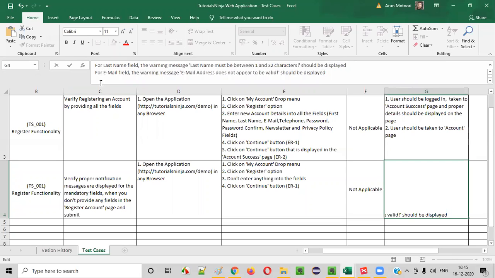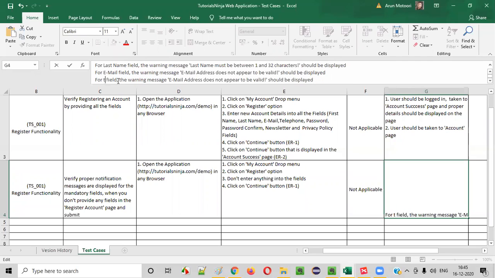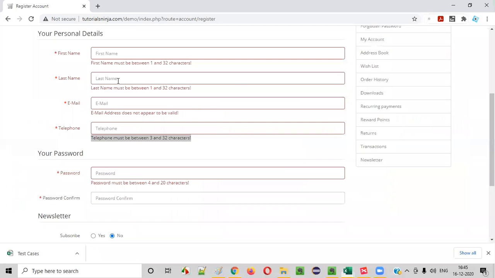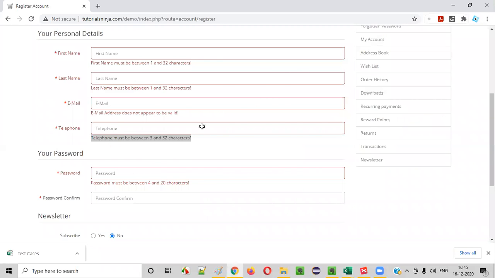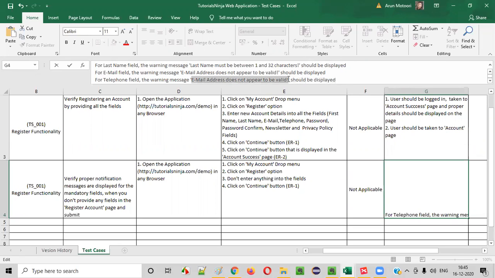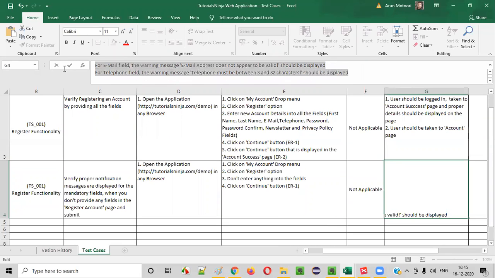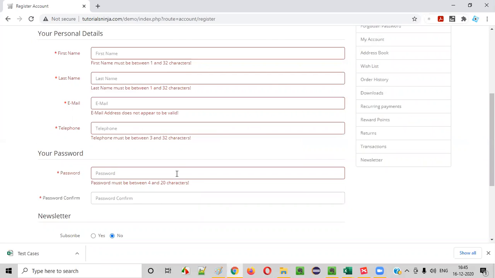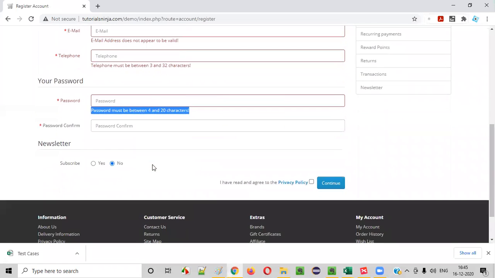So here I'll copy paste, and next one also. For which field? For telephone. Telephone field, warning message. Which message? This one, 'telephone must be between'. This should be displayed, right? I'll be pasting. Alt enter. Next one is password. For the password field, the warning message should be displayed. Alt enter.